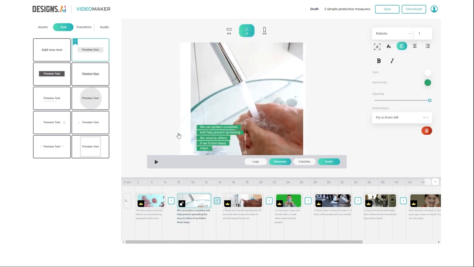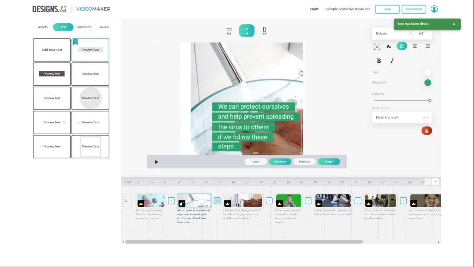And then we can see it actually flying in from left. Alright, so right now, to quickly fit this text, what I can do is just press this text fit button. Alright, and you fit it to the sort of like dimension of our chosen orientation.